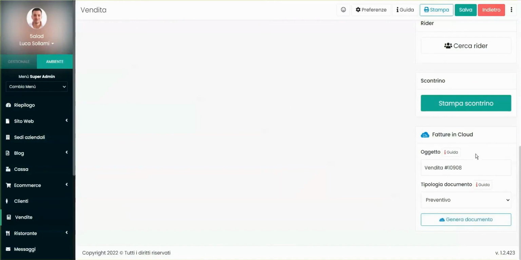Inside any sale, we will see that a box called Invoices in the Cloud has appeared with an object and the type of document to be generated. Once the document is generated, we will directly find the quote, the proforma, and the invoice created in our Invoices in the Cloud account, and we can also automatically send it to the customer.